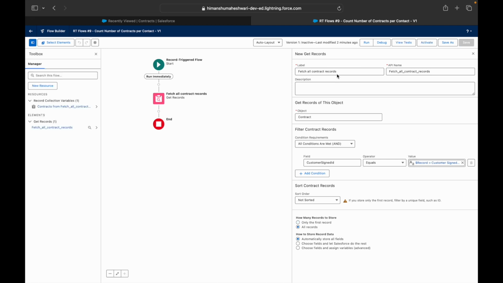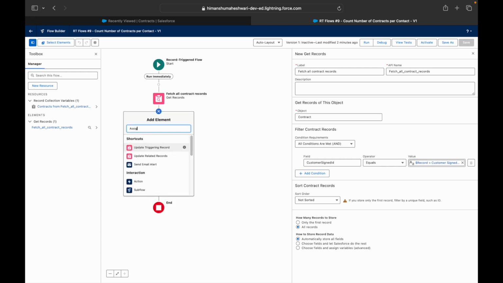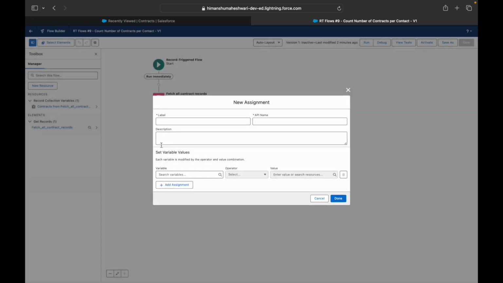Now that I have all the contract records fetched, what I want to do is count them. Correct? So if I want to count them, let's go ahead and create a new assignment. And in this assignment, I want to create a variable and store this count information in this variable. So I'll say total contract count is the name of the variable. And sorry, this is the label. So I'll say counting number of contracts. Let's remove the API name and just refill it so that it is legit.